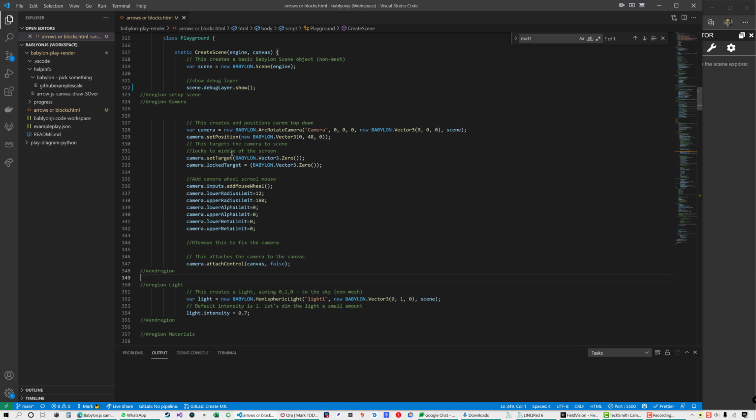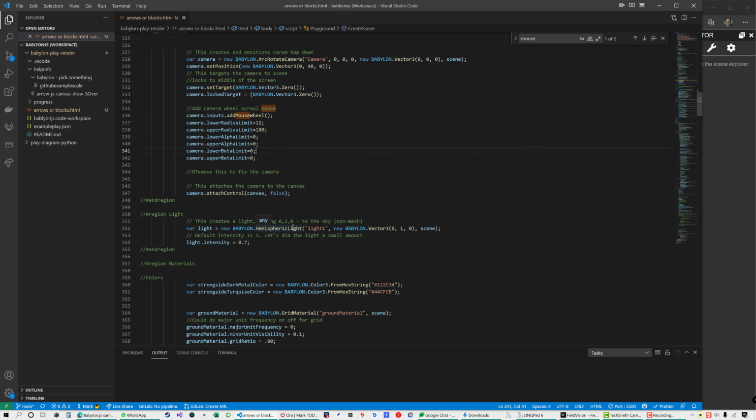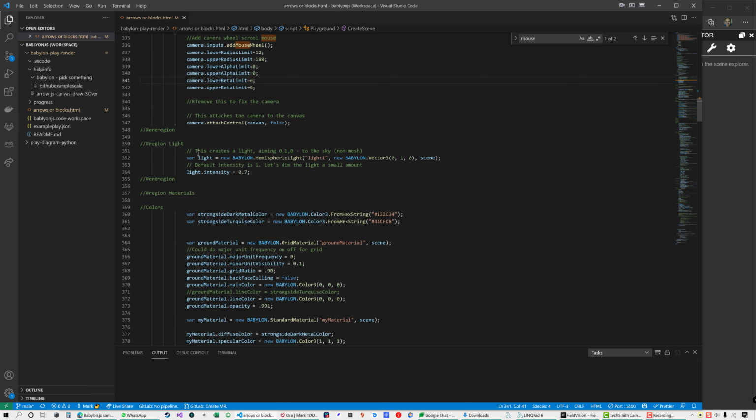I don't know where it is. Let's see, mouse, scroll. Here we go, add mouse wheel. So that was one that I ended up having to look into the documentation for, but it's pretty straightforward. The light is generic. I played around with colors in here. It can handle a hex string. I don't even know if I ended up using these.